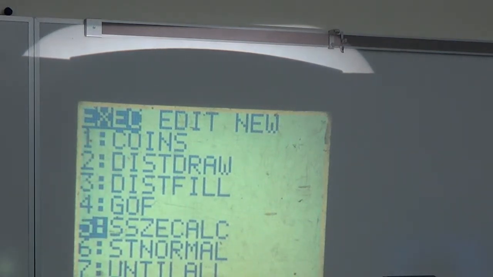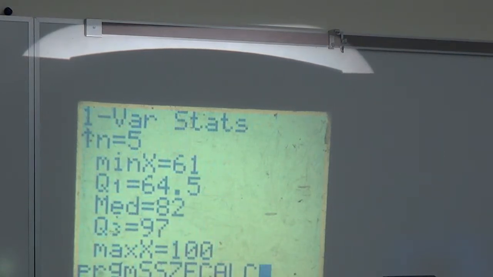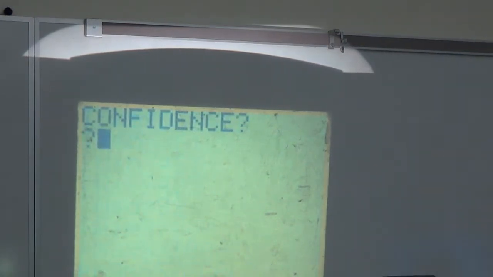Never. So go ahead and scroll down or press 5 and press enter and select it. Then you press enter a second time, and that's going to come out and ask you for confidence. How confident do you want to be? Of course you want to be 100% confident, but you can't. And I think if you put 100%, it's going to give you an error, because you mathematically can't do that.